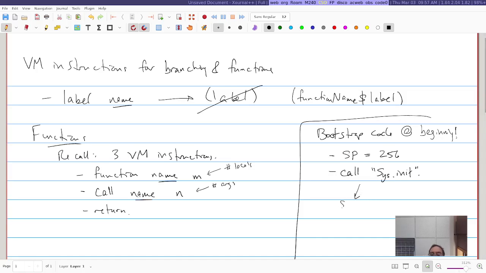I should say sys.init is provided by the operating system. It does some extra setup and calls main. Yeah, and for this project, all of the tests will provide a function called sys.init, which is why this works, right? Eventually, we'll write this ourselves, but for now, it's being given to you.